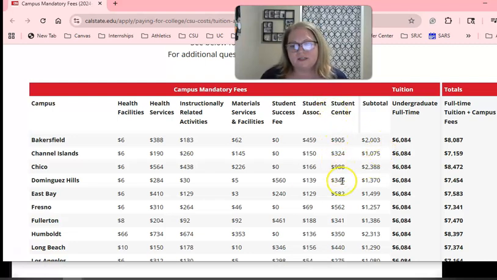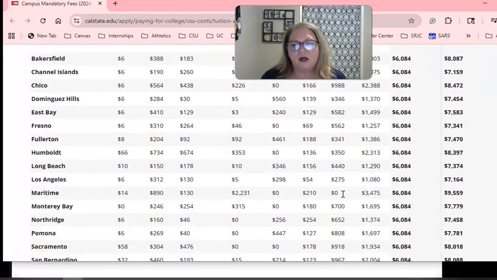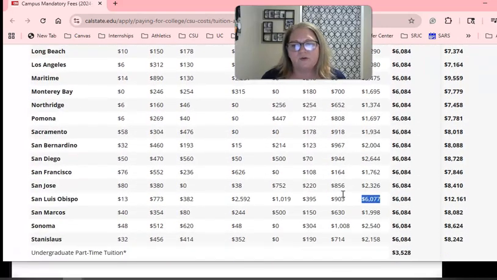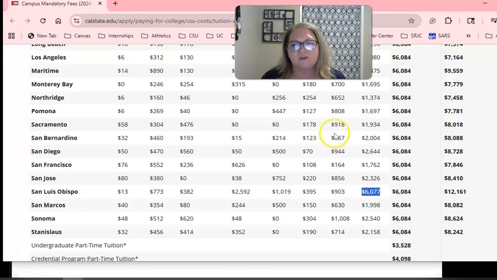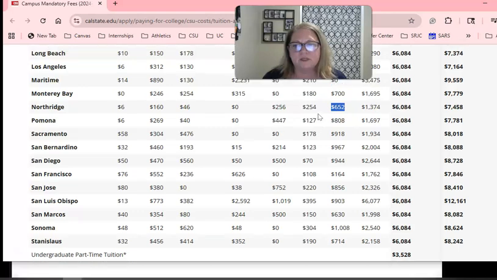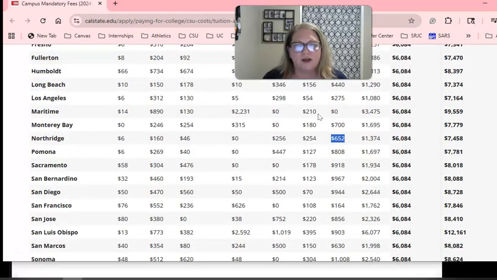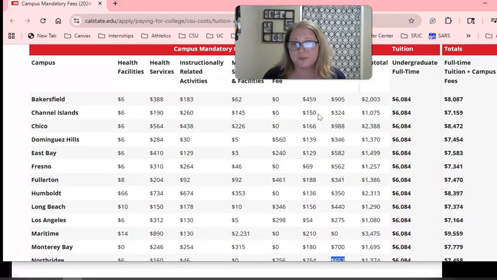The student center, look at all of these. A lot of these campuses have built student centers in the last few years. SAC, they have a beautiful center. It's called The Well. Northridge, they have a really pretty center. So you can see how high that is. Students are paying for that. It wasn't just built. They're putting that on the backs of students.